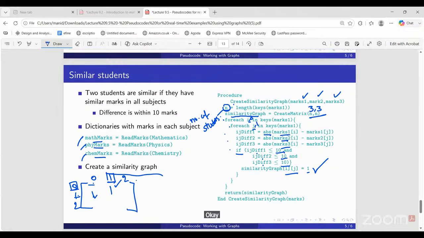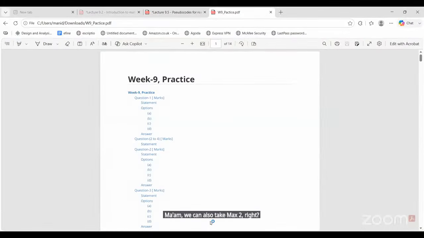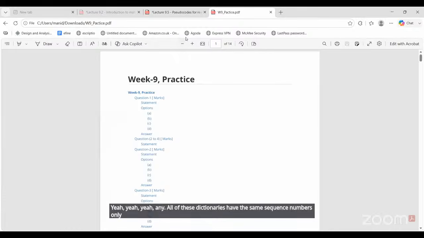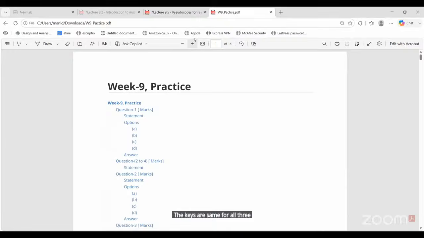Ma'am, we can also take marks too, right? For each i, yes. All of these dictionaries have the same sequence numbers only. The keys are the same for all three. Just the values differ.